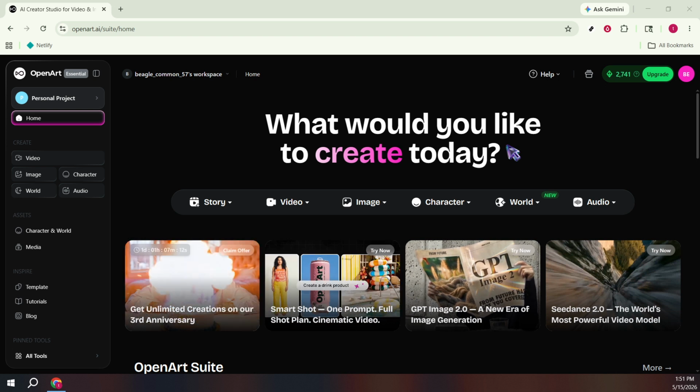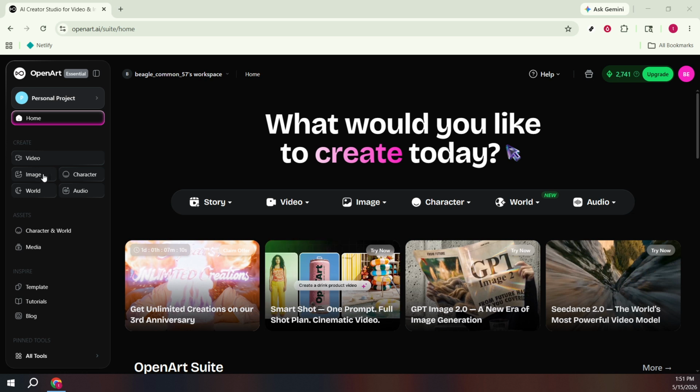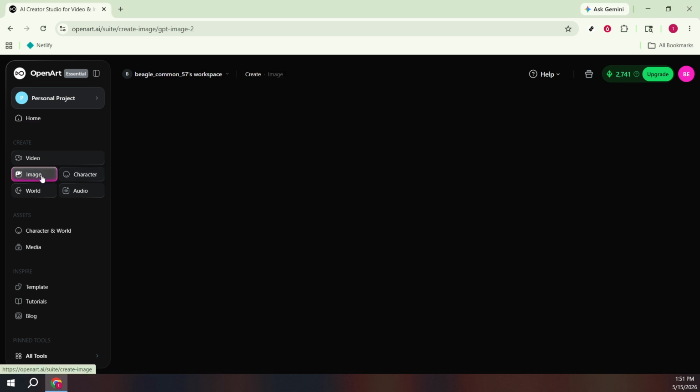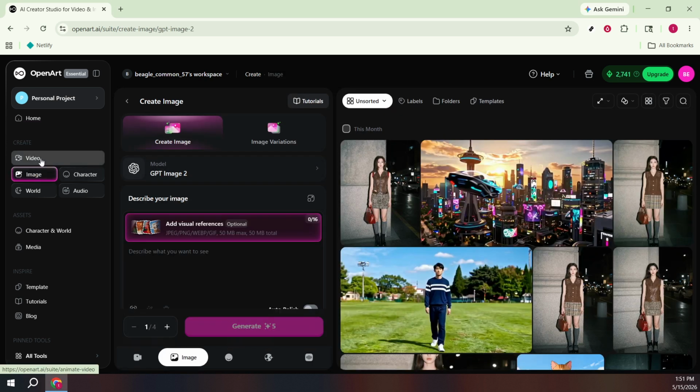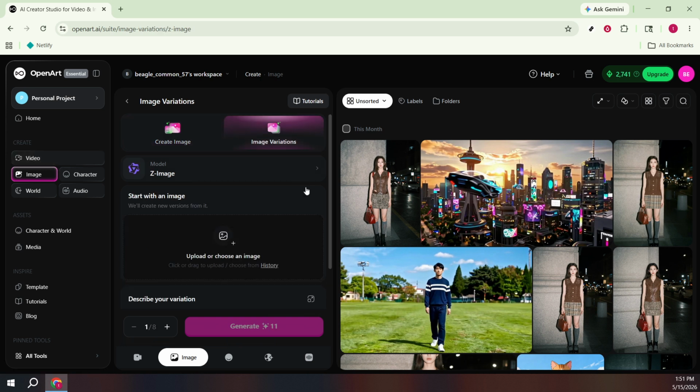First, open your browser and head to OpenArt. When the suite loads, look to the left sidebar and click Image. This takes you into the workspace where all image tools live. You'll see options to create from scratch, but for cloning yourself, we'll focus on variations of an existing photo. Choose Image Variations. This mode starts from a photo you provide and generates new images that keep your identity while changing style, pose, or setting.